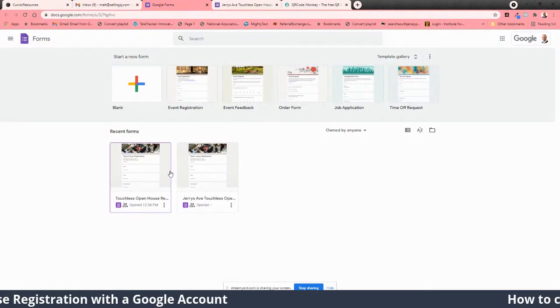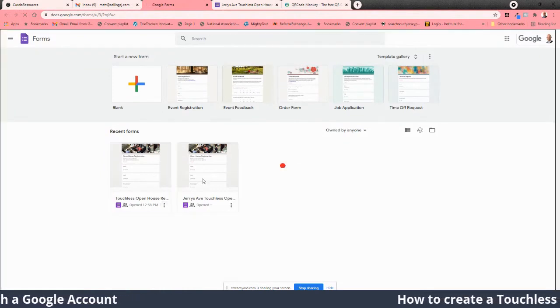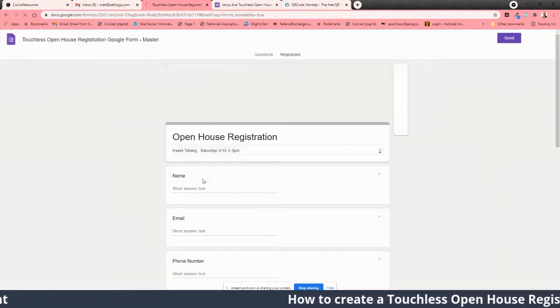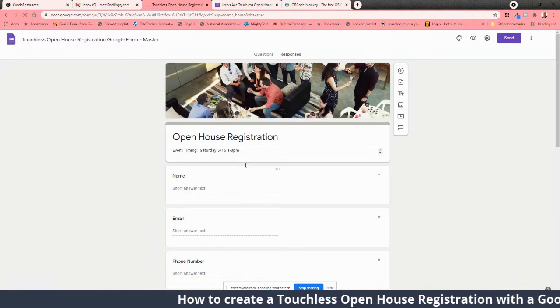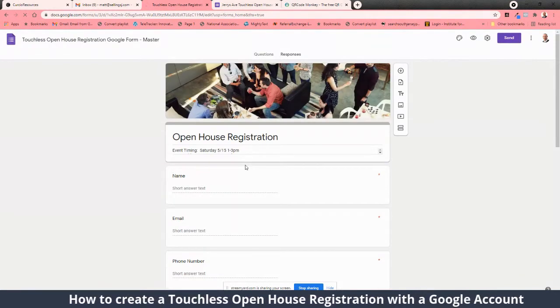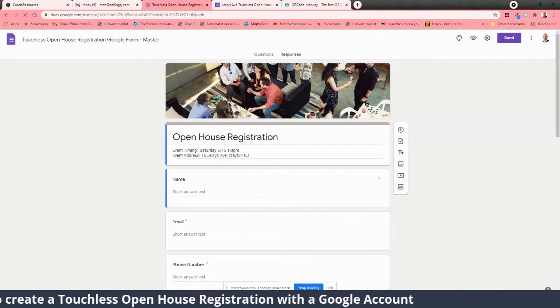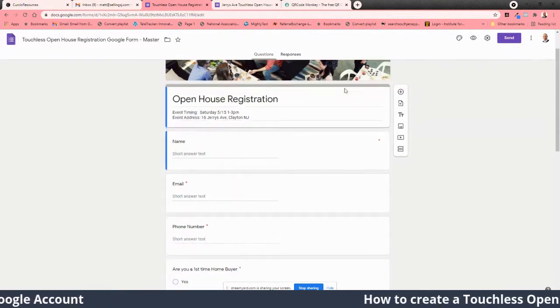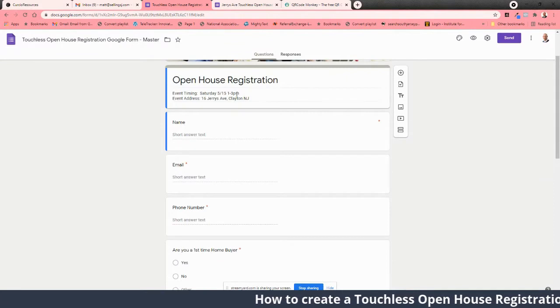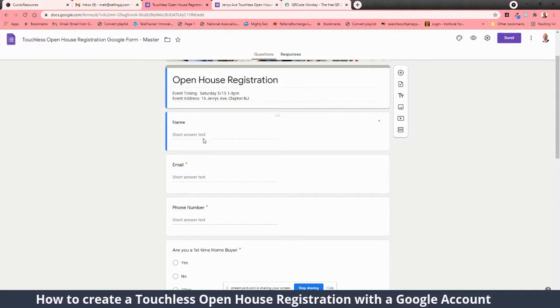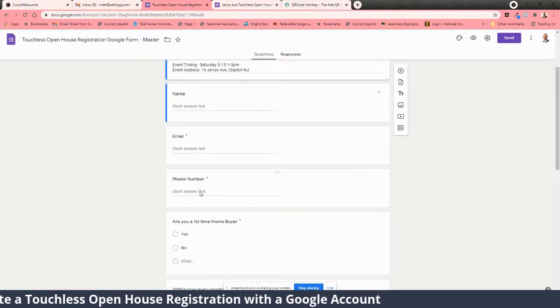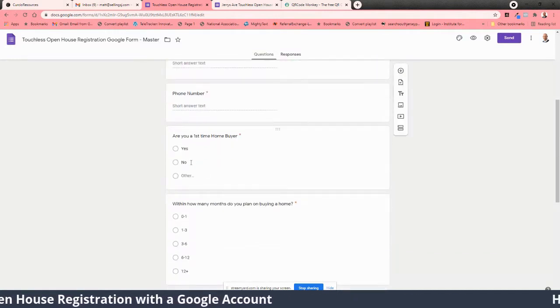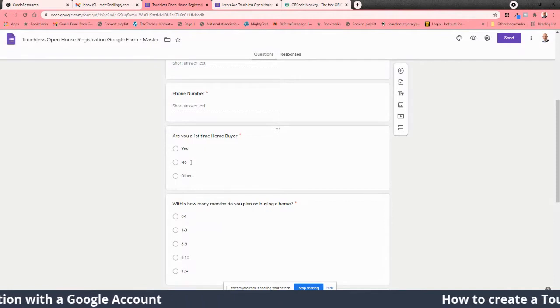First thing, this is the form that I made already, but I'm going to go slowly on this so you guys can actually copy similar questions. This is Google Forms. This is where you can create any sort of form that you can share with people. This is the information. They're going to land on this page on their cell phone. They're going to be asked for name, email, phone number, and a couple of questions about things that you want to know about this consumer.